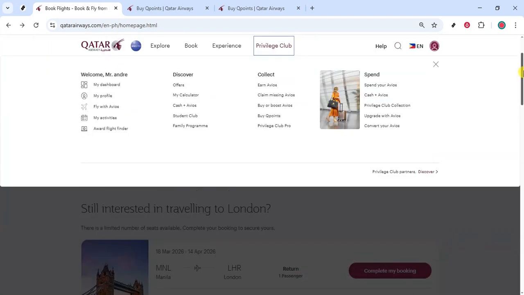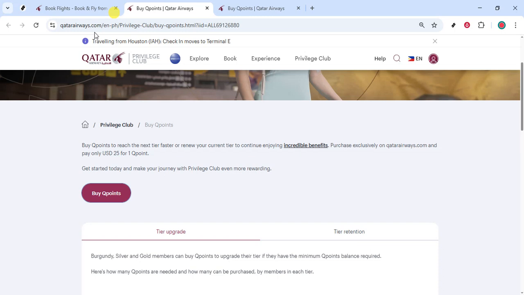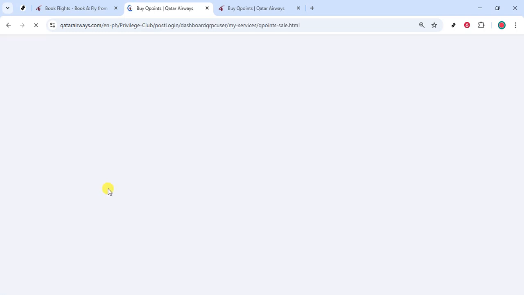Inside Privilege Club, look for the Buy Q Points option. This is the dedicated area that lets members purchase Q Points directly. Remember, Q Points are the tier qualification currency used to reach or keep elite status levels. They're different from Avios, which are used for flight redemptions and upgrades. If your goal is status, like moving towards silver, gold, or platinum, Q points are what you're after.